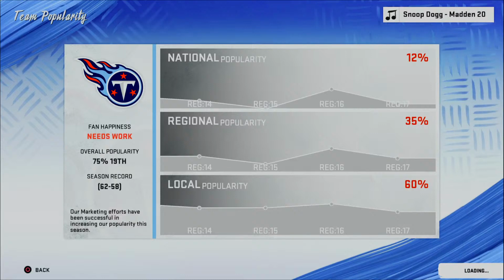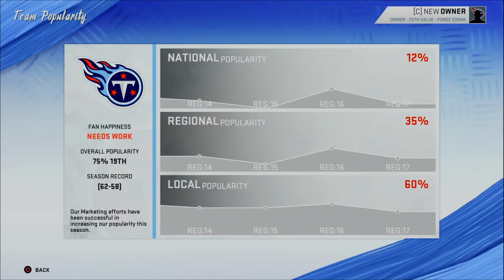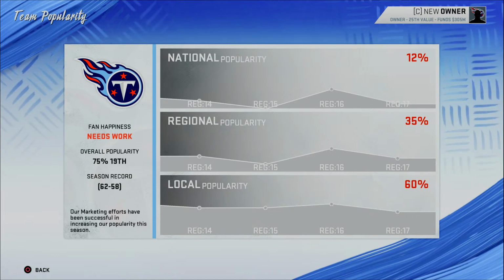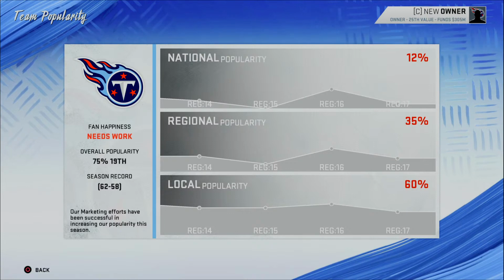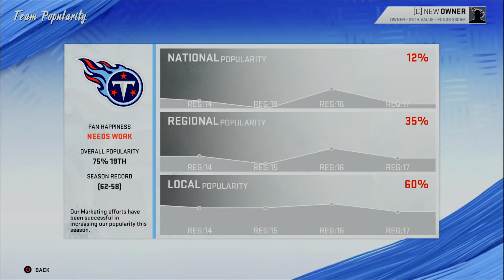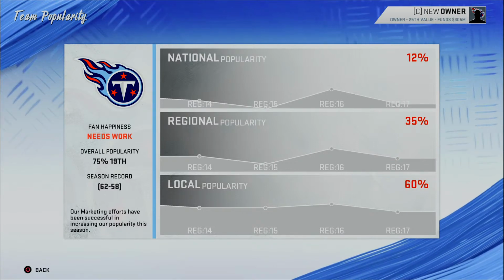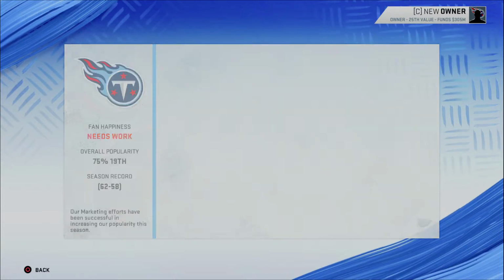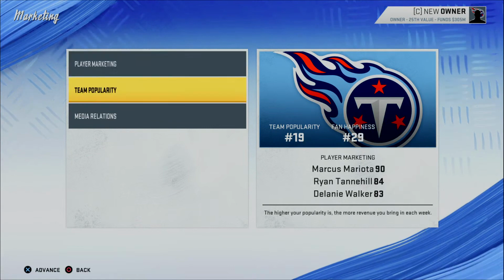In addition to that, you're going to see your team popularity as a graph, a line chart specifically, and you're going to see how this increases and decreases based on how you're improving your team or not. Your national popularity, your regional popularity, and local popularity could go up and down depending on your performance as an owner. So it is important to focus on those things.